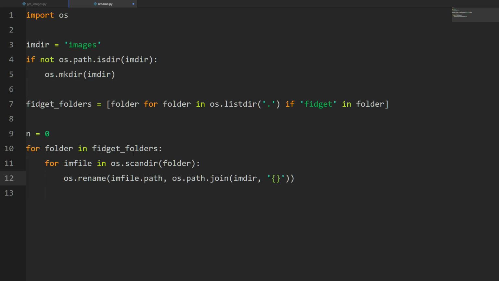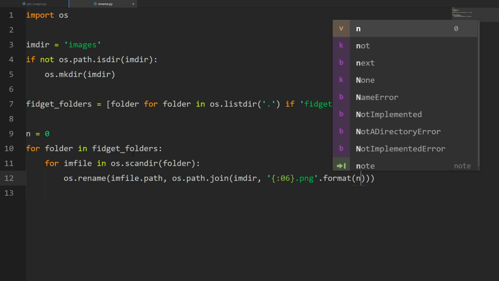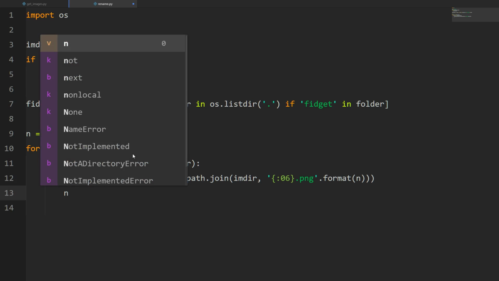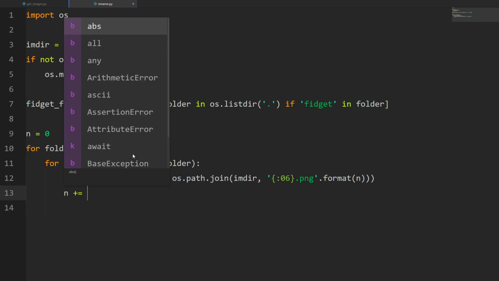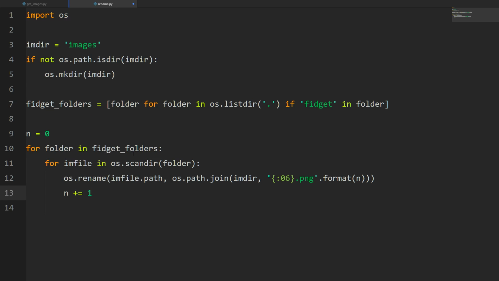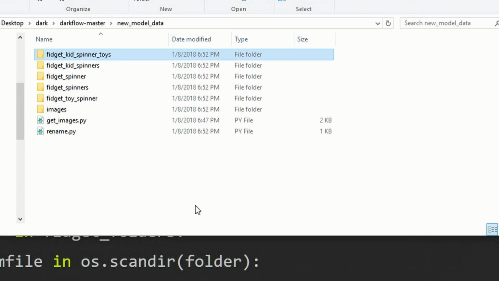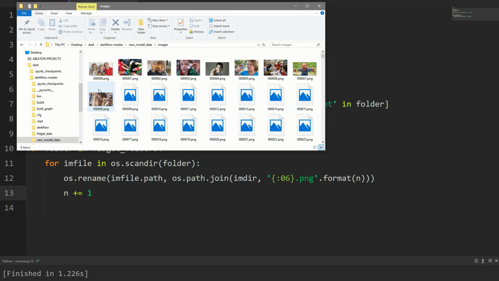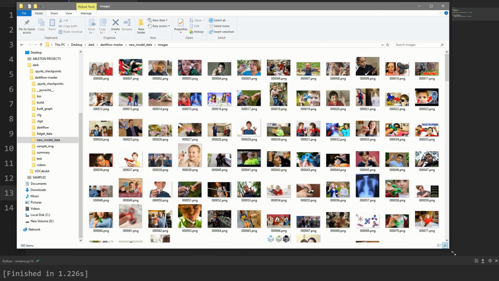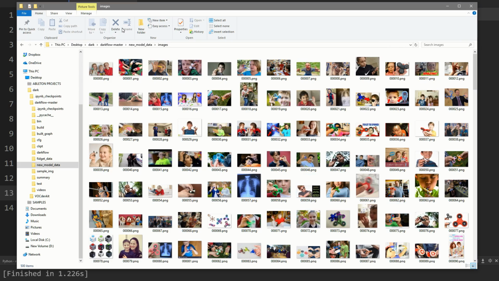So it's just going to be some number that has 6 digits, and the extension is going to be PNG, and then we're going to format it and pass in n. n is just some counter, so we need to increment n. So n is going to be plus equals 1. So this should work. Let's go ahead and run this, see what we get. And if I pull up my new folder, you can see we've got this new folder called images, and this should have everything in it. So this is all of the images that we want.